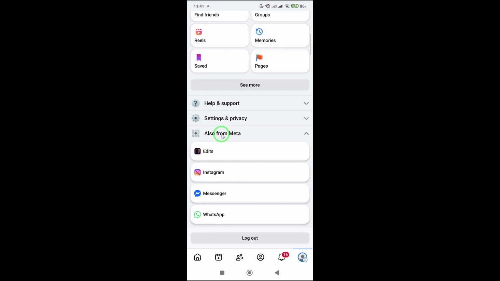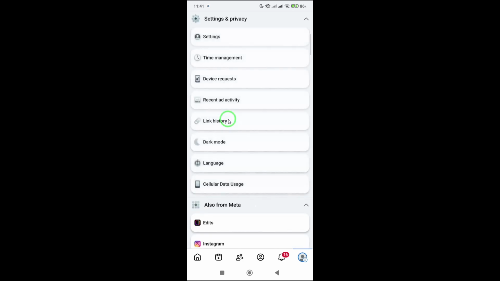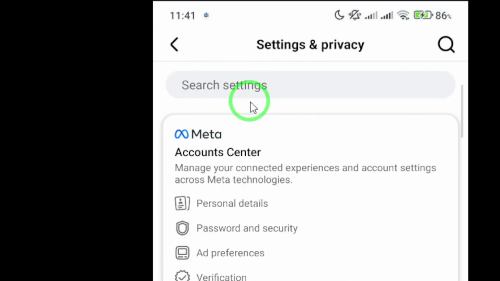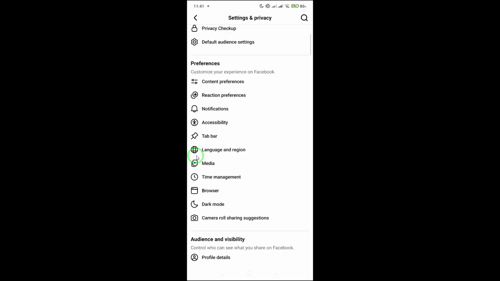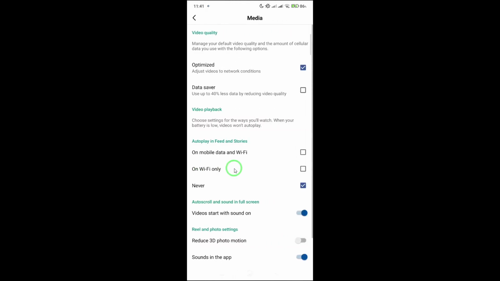Next, scroll down until you see the option for Settings and Privacy. Tap it once, and then choose Settings from the drop-down list. This will take you to a page filled with various preferences related to your Facebook account. From there, scroll down toward the section labeled Media and tap it. The media settings control how photos, videos, and other media behave inside the Facebook app, including your autoplay preferences.